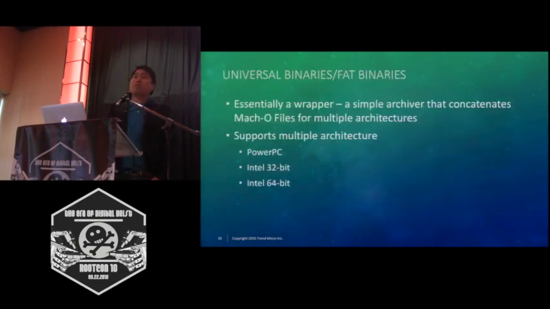Now let's move to the universal binaries or the fat binaries. Basically, fat binaries are Apple's strategy to make sure that a binary file would run on PowerPC or Intel based machines. So a fat binary is just a wrapper. It contains multiple Mach-O files that could support multiple architectures: PowerPC, 32-bit or 64-bit, and of course Intel.